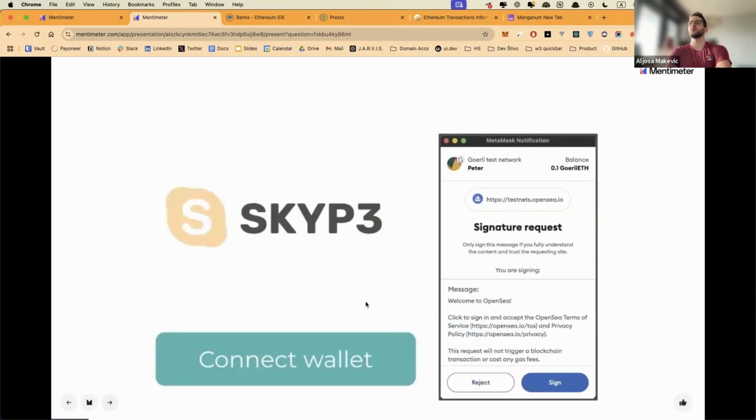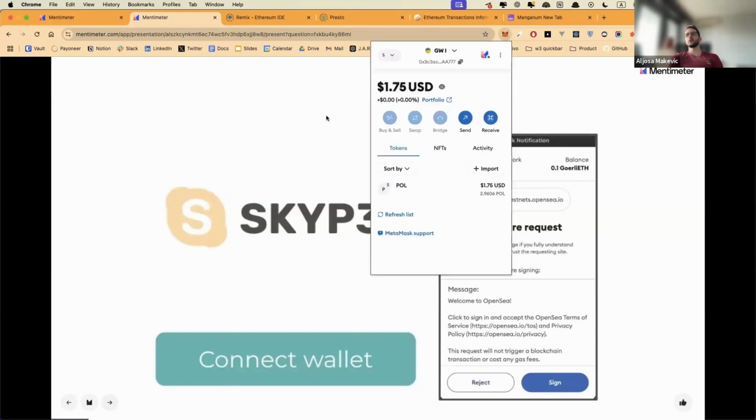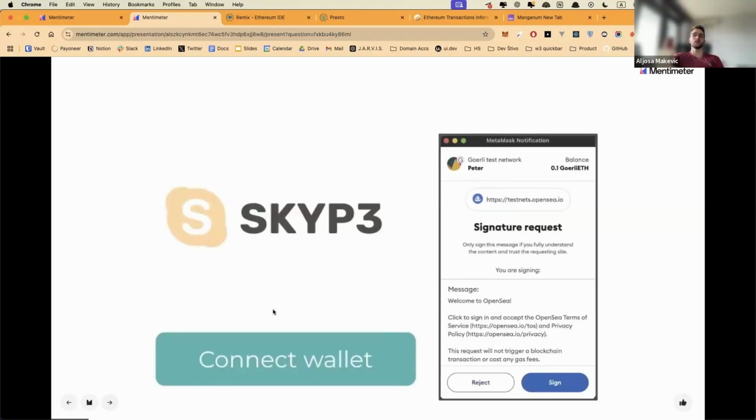So first of all, it wouldn't have a login with an email and a password. It would have a connect wallet button. And then if you have MetaMask like I do right here, it would ask you to sign that so you're connected to the dApp. That doesn't cost anything because you're not changing anything on the chain. You're kind of signing off that you do have access to the wallet and that you are accessing that application right now.